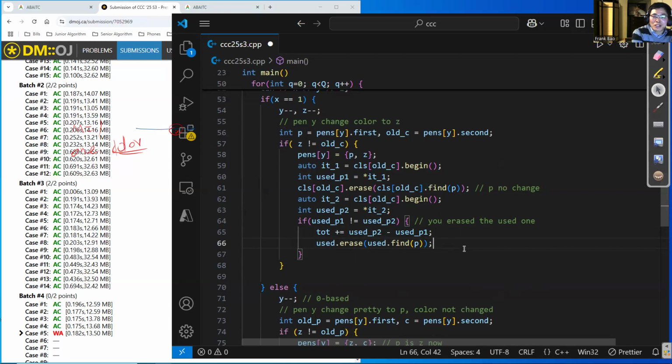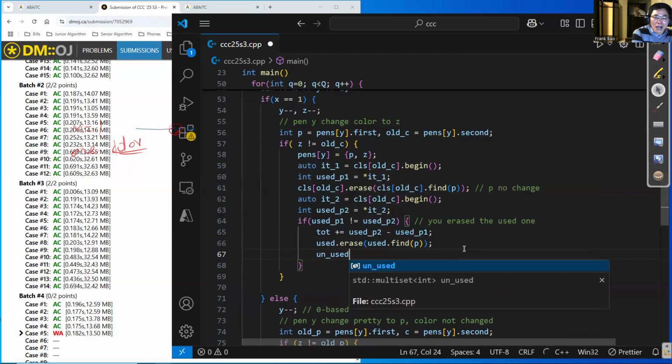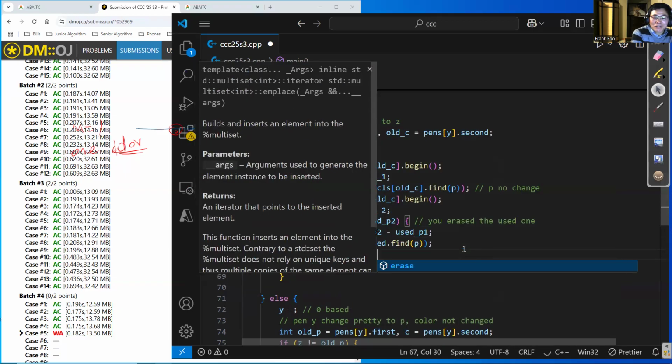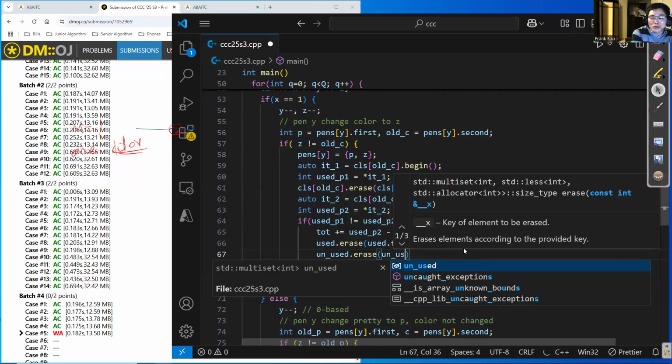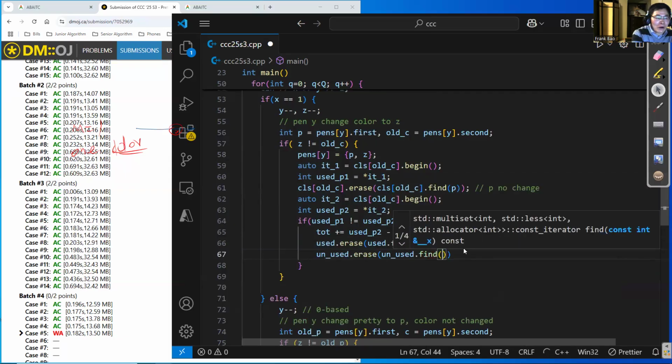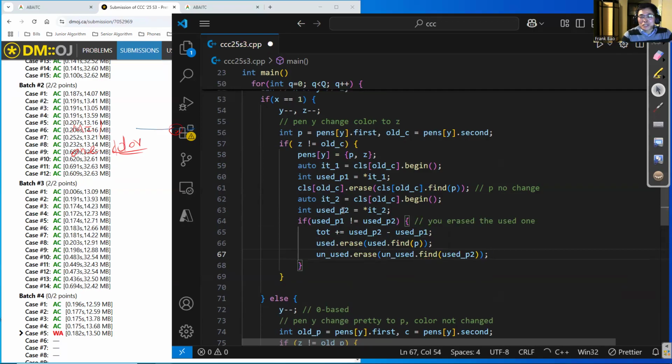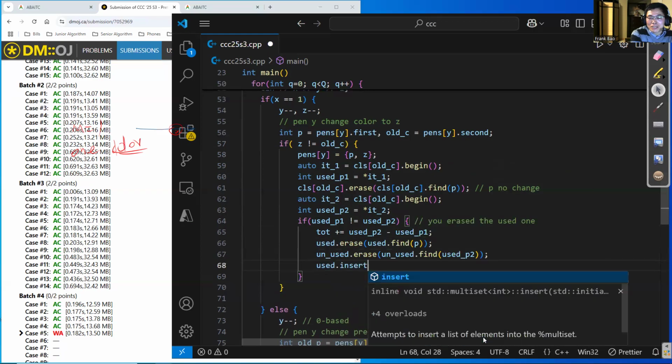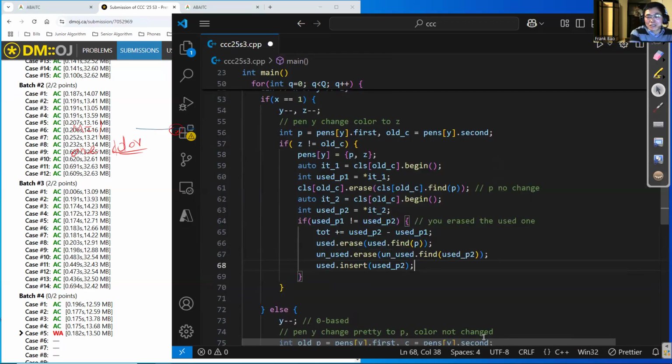You have to move the unused, right? Unused dot, you have to move unused find of your old one, right? Sorry, use the P2, right? This one is the new one. And you have to use insert, right? Use the P2. Right? I think that's it, right? Because this is a new used. You have to move from unused to used.